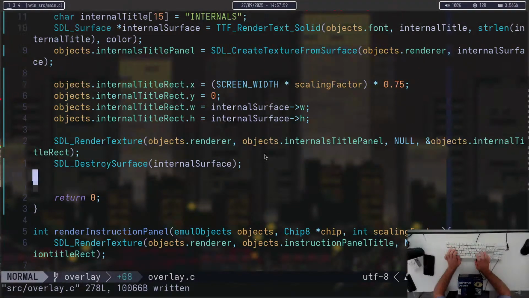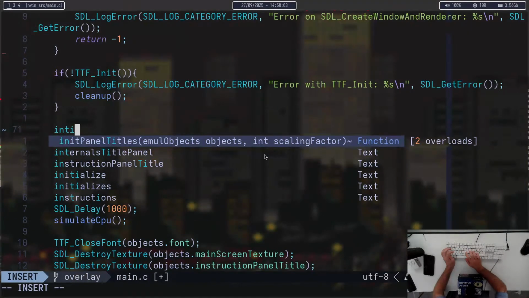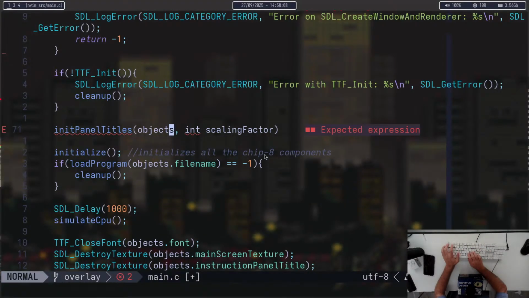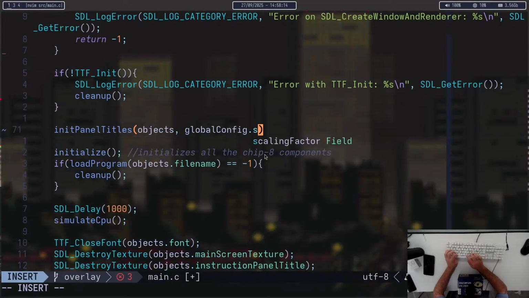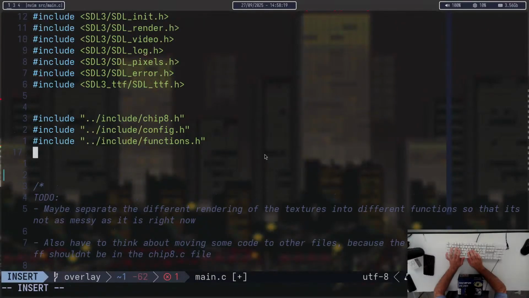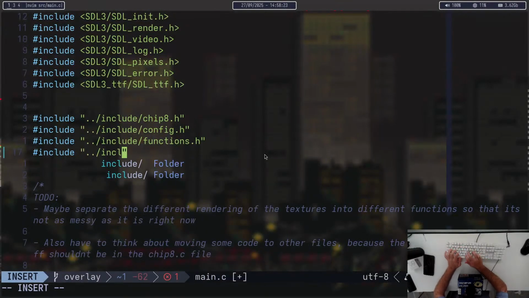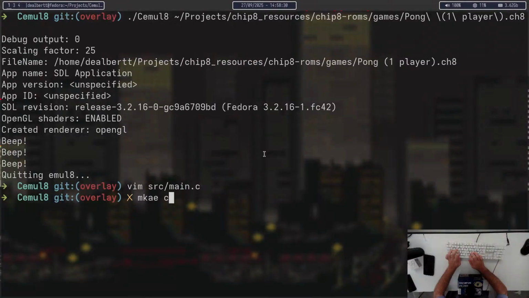Okay, so this works. So now I could say all the GPU components. This is spawn the titles, which I could just pass objects. And global config dot scale. Call to undeclared function makes sense because I've not included overlay.h. Now it should be good, and they should just compile.